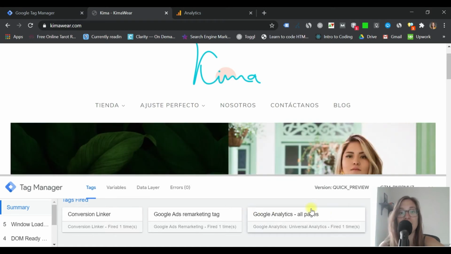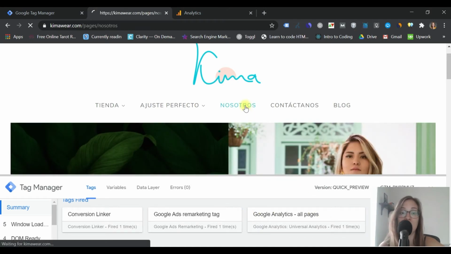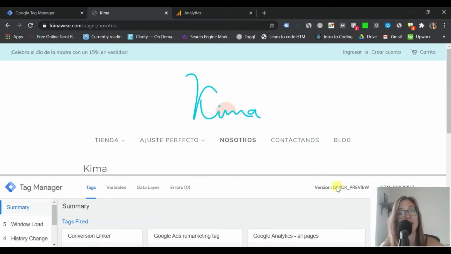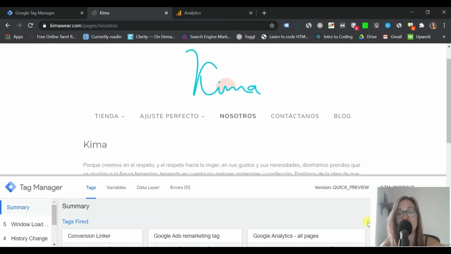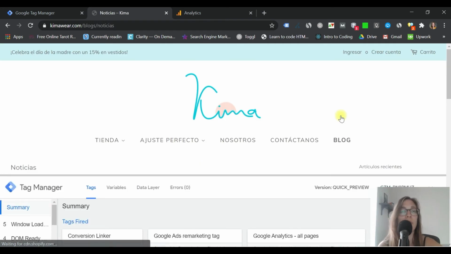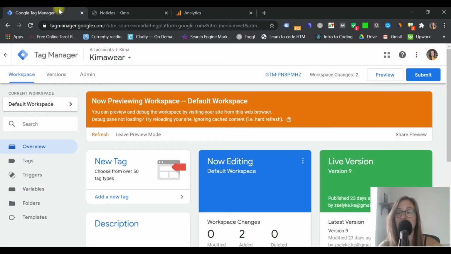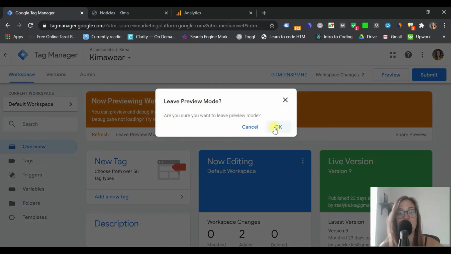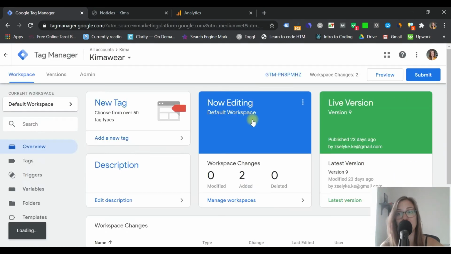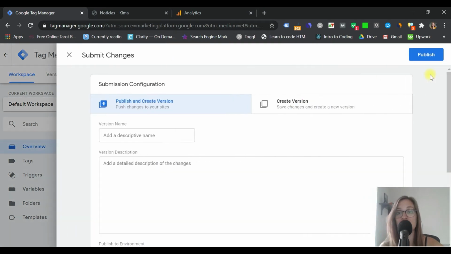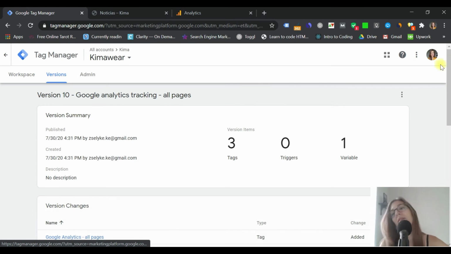Now, if you want to make sure that it's all set up correctly, you can check that it's firing on all other pages as well. If you want, you can go ahead and check this on all pages. At this point, you can already leave preview mode, and you just click OK over here. And I am going to be submitting this change, so just make sure to add the descriptive name. So if you or anyone else ever checks what changes have been implemented in Google Tag Manager, you will know what that was. So once you have that, you can go ahead and publish this. And now at this point it's live.